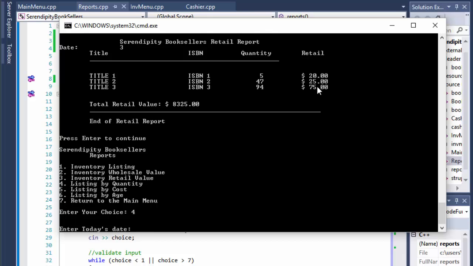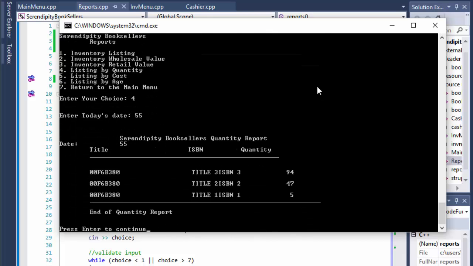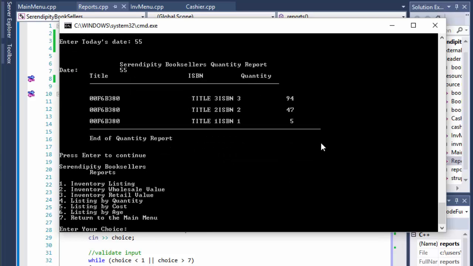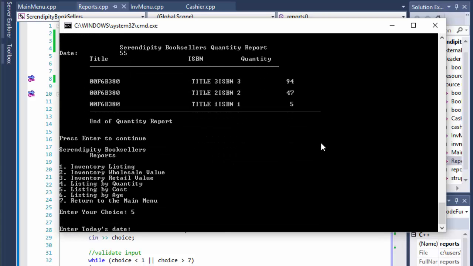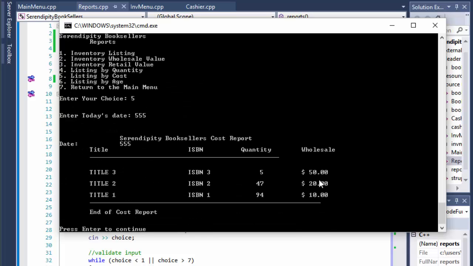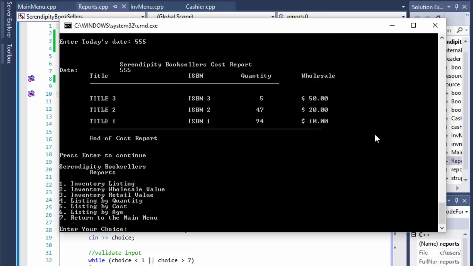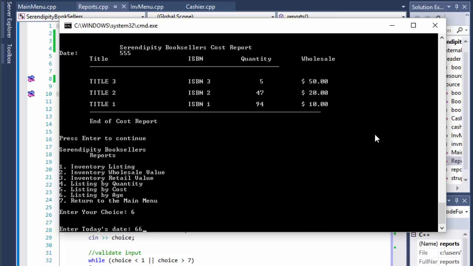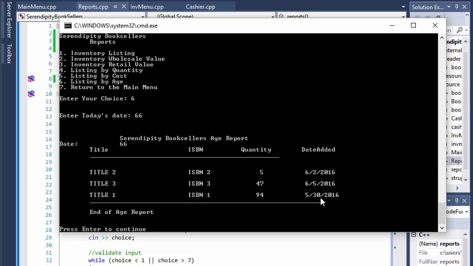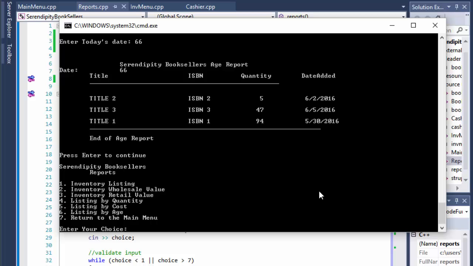Okay, so let's do listing by quantity. And you get the 94, 47, and 5. That's correct. Listing by cost, from the highest to the lowest. And by age. And you get the date added. I don't think it should be 5/30/2016 then 6/5. I think this one should be first 6/5, like the newest. I'll look into that. All right, so that's still working pretty good.